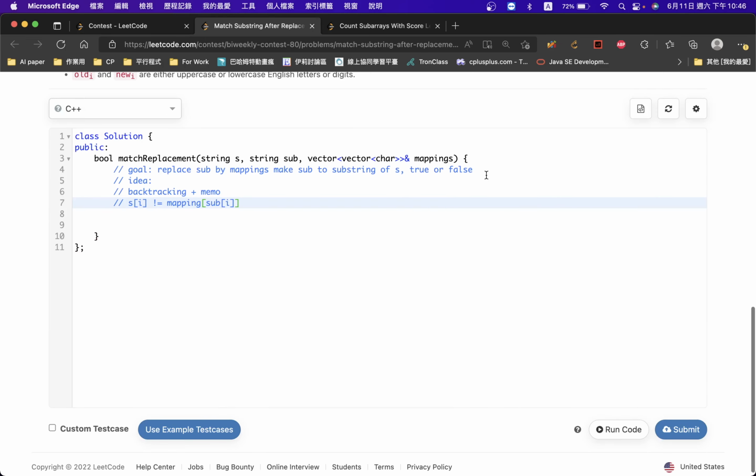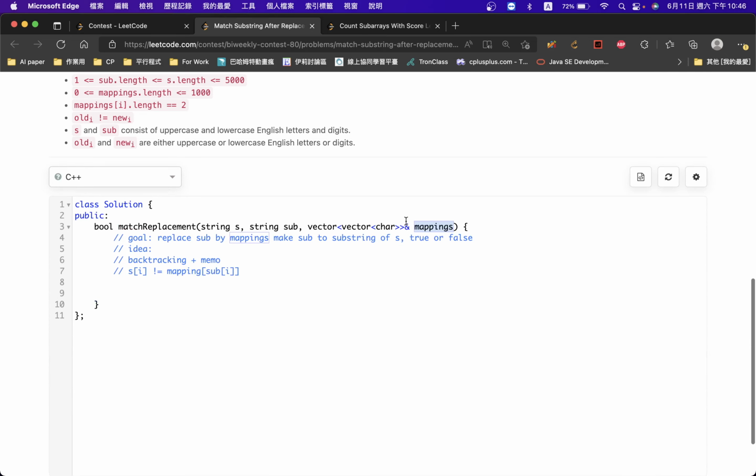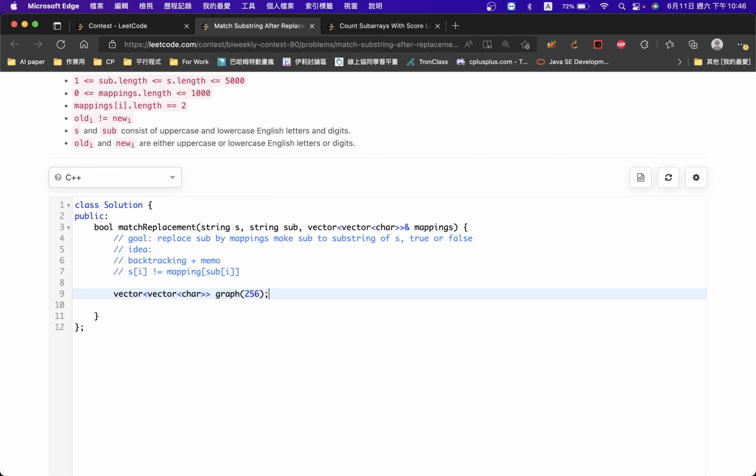Okay, and you can replace one. So you can think of it as a graph. So I want to build a graph. The graph is going to be characters, and this graph is going to be the mappings. 0 will push back.